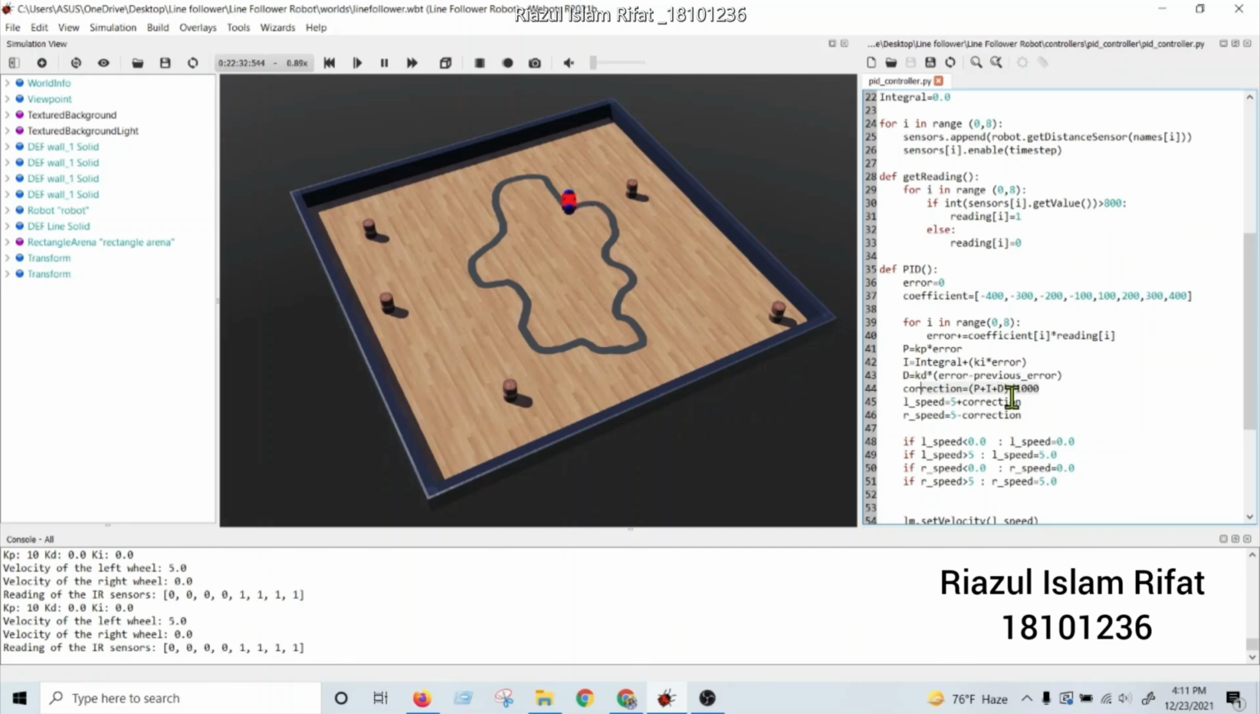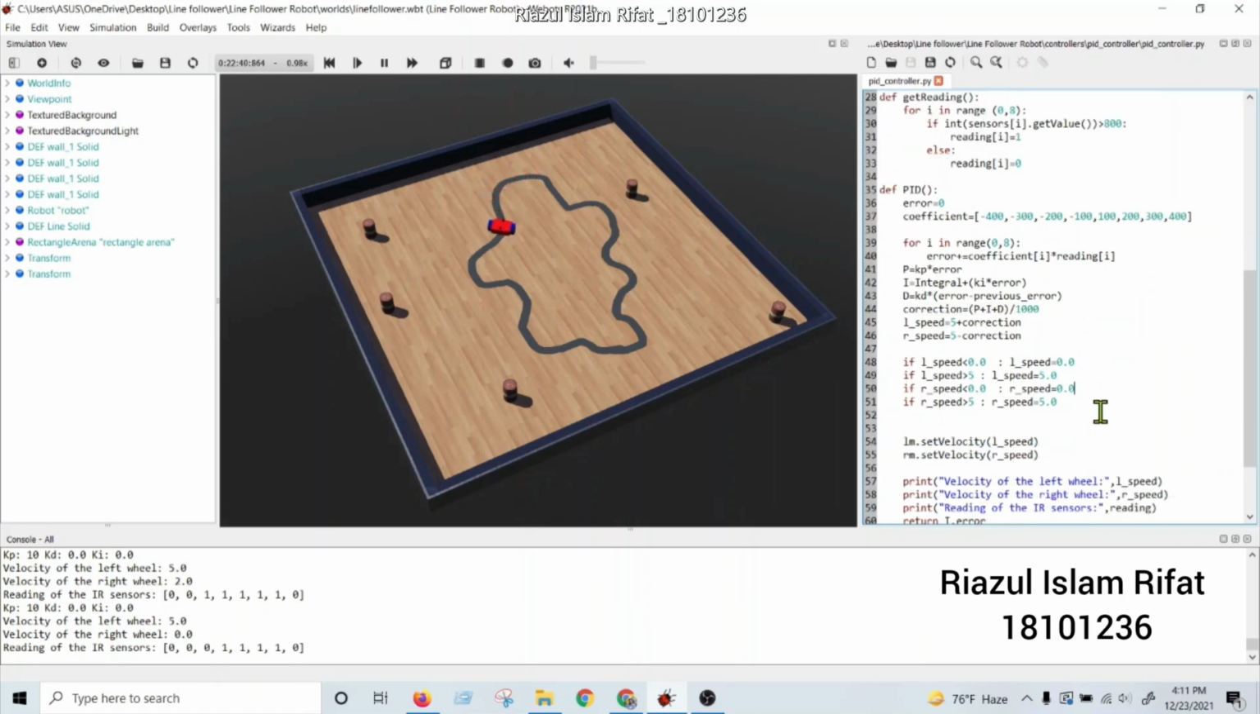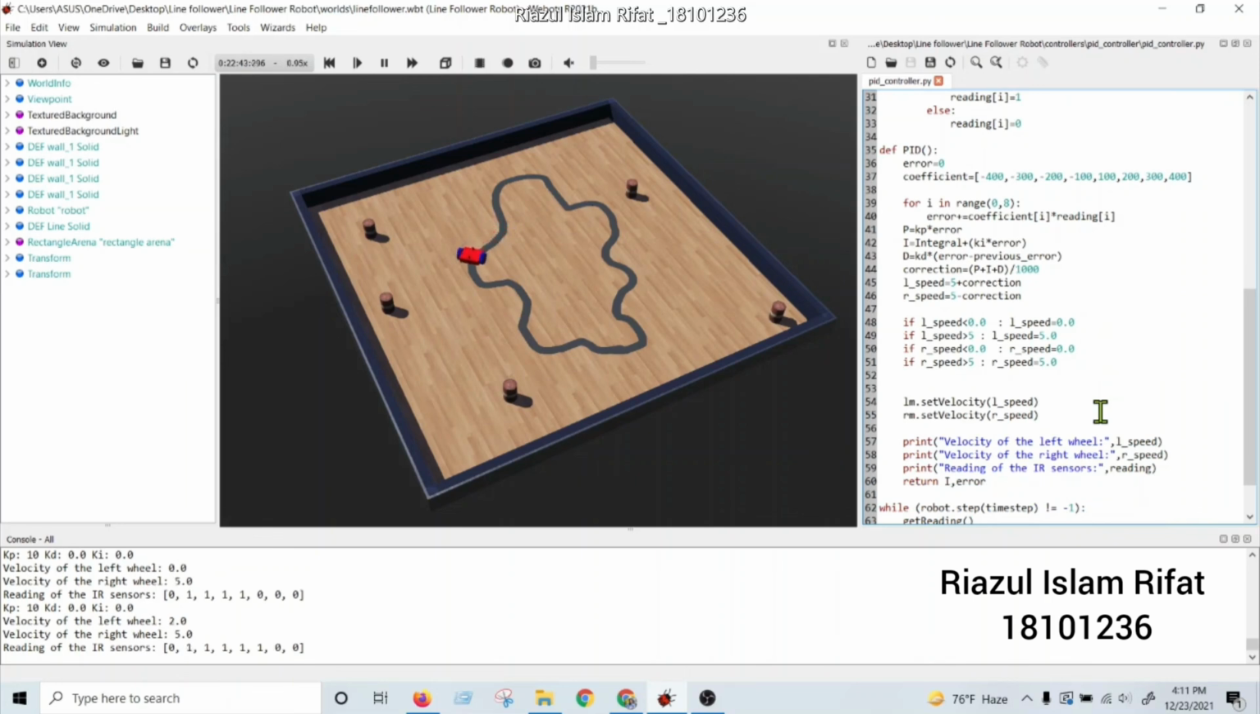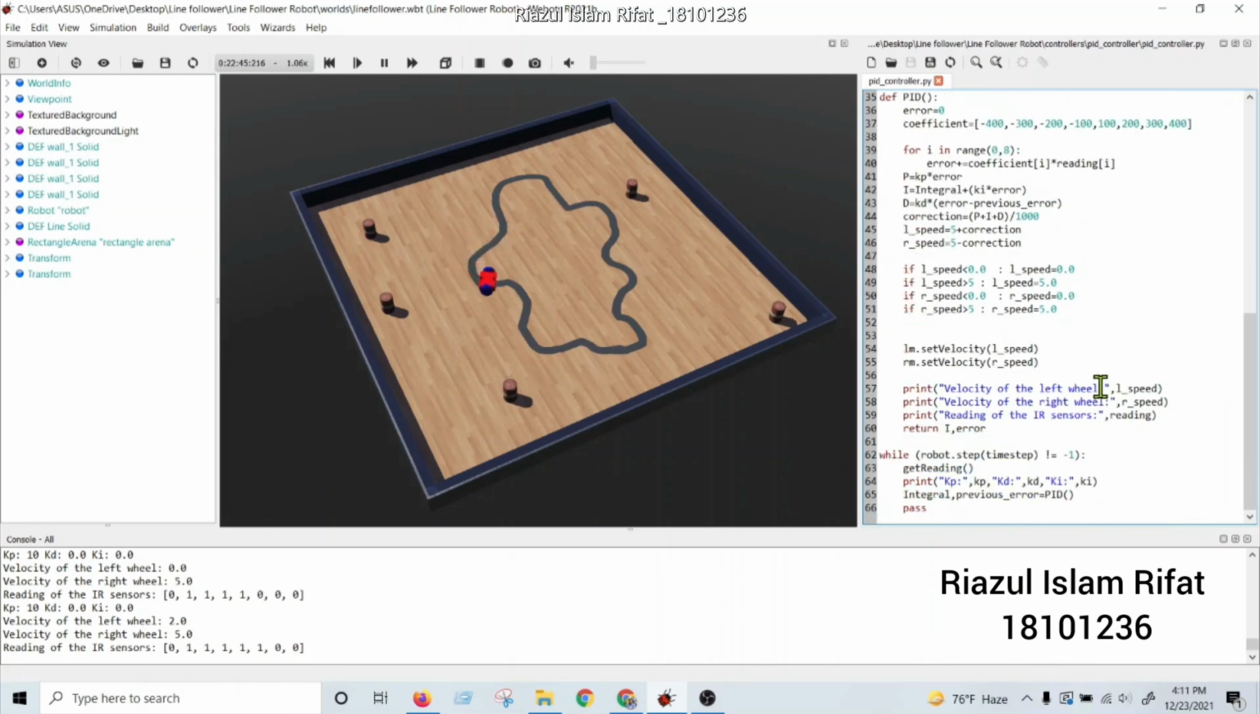Here, we control the velocity of the wheels in a manner so that if any wheel has a speed less than 0, then the speed is set to 0, and if any wheel has a speed greater than 5, then the speed is set to 5. And here are the velocities of the two wheels, and lastly we print the velocity of the wheels and the readings of the IR sensors, which helps to identify which IR sensor is currently active.